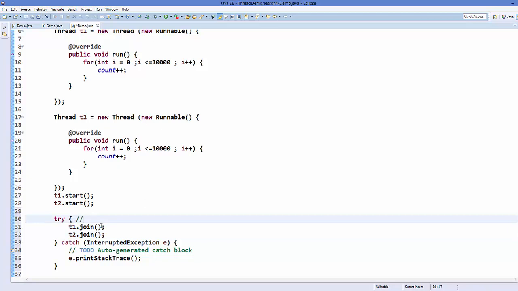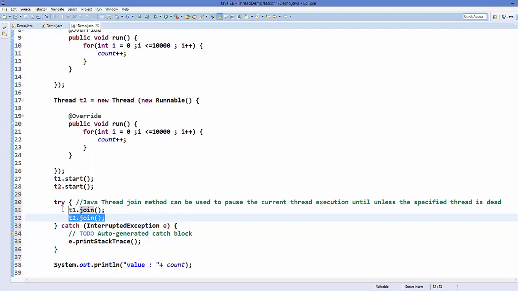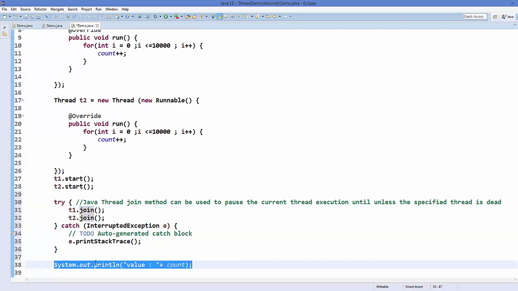Okay, so let's see what this is doing. In Java, this join method can be used to pause the current thread execution until the specified thread is dead. So when we call this join, it will allow this thread to be finished until this second thread is called and finished. Once these two threads are finished, only then we will print the value of count here.